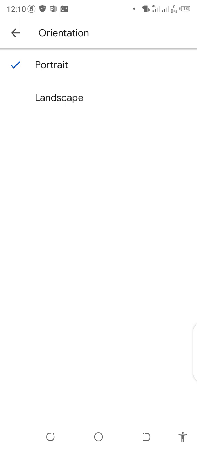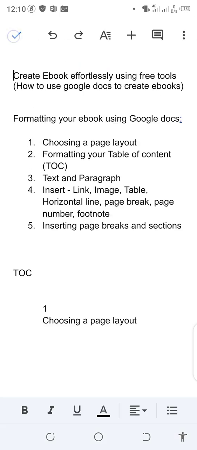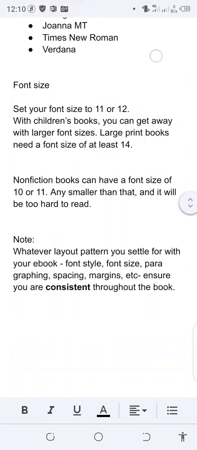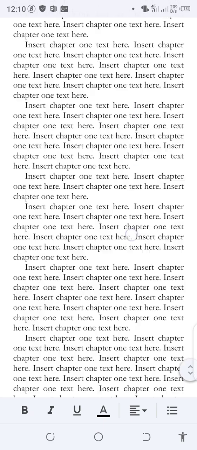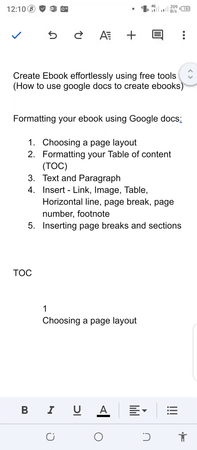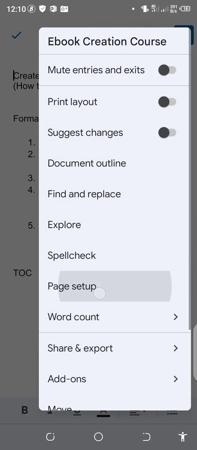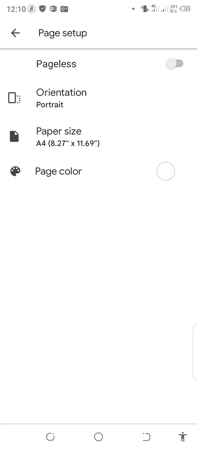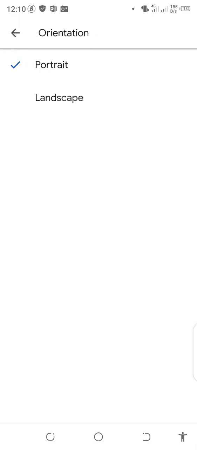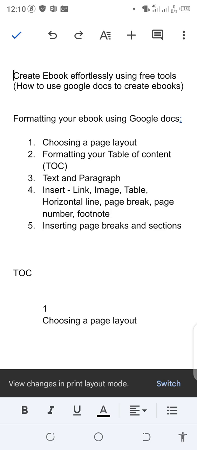This is already in portrait. Let's see how it looks like. Okay, so this is portrait. Alright, now let's go back to landscape and see how it looks like on our document when applied. Landscape. So go back.